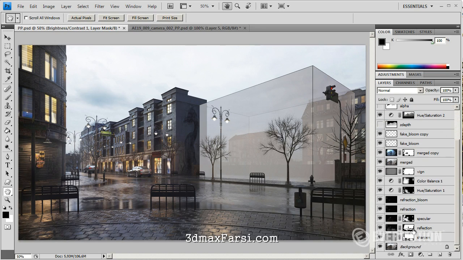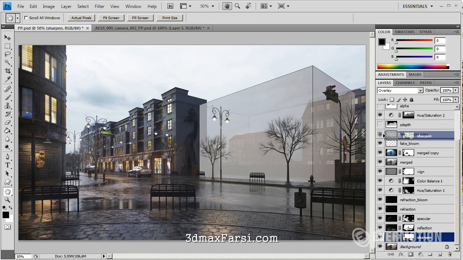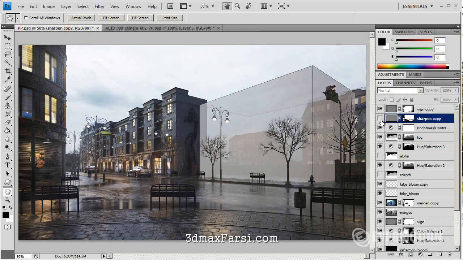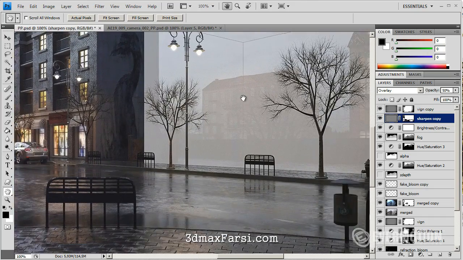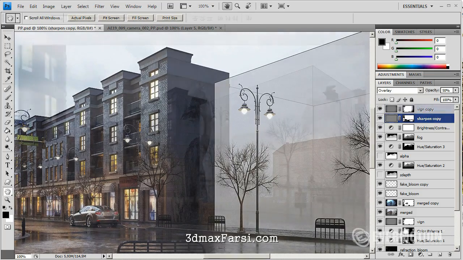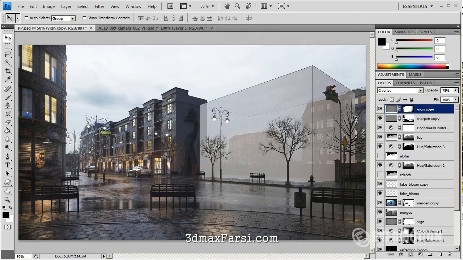Another thing I want to do is to copy the sharpen layer, but under the vignette, and change its opacity to 50%. So I think our post production is almost ready. The last thing I want to show you is how to make the rain.